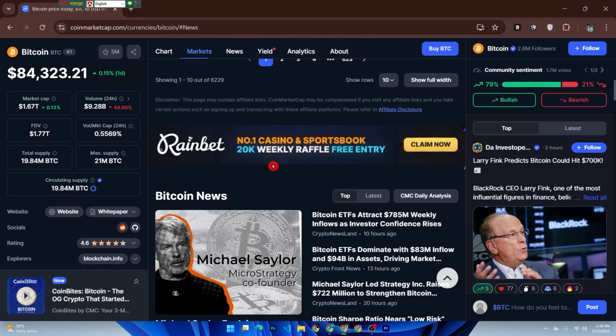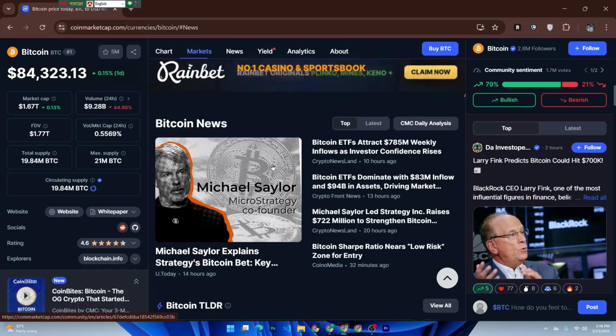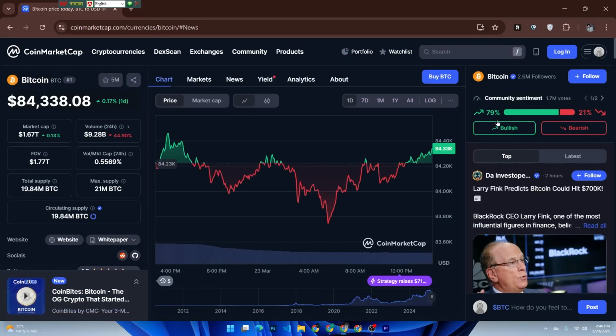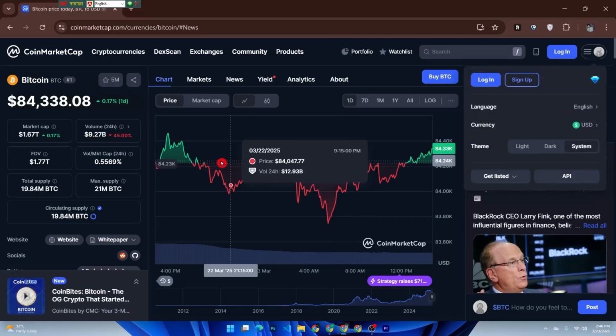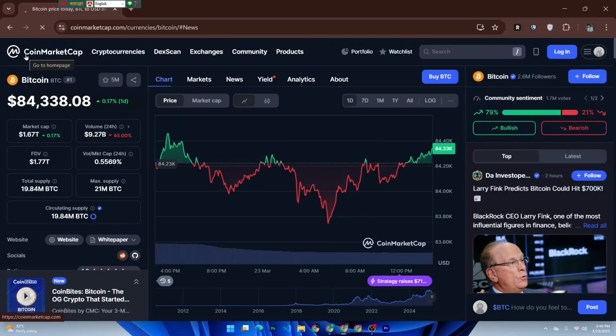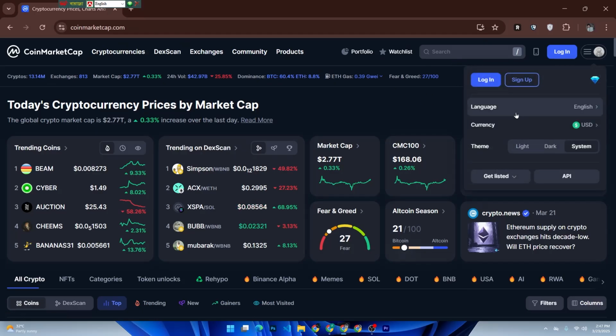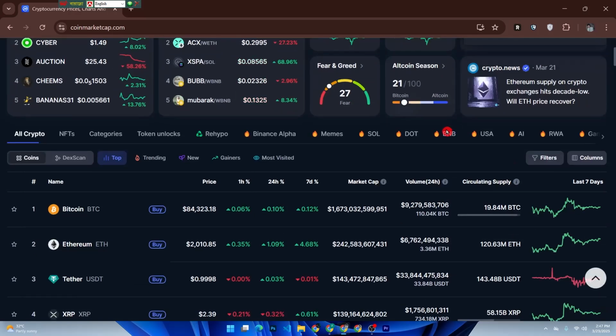If you invest in multiple cryptocurrencies, CoinMarketCap's portfolio tracker helps you manage them all in one place. In the dashboard, click on portfolio and give it a name. Add your coins by clicking add transaction. Track your total gains, losses, and assets performance over time.